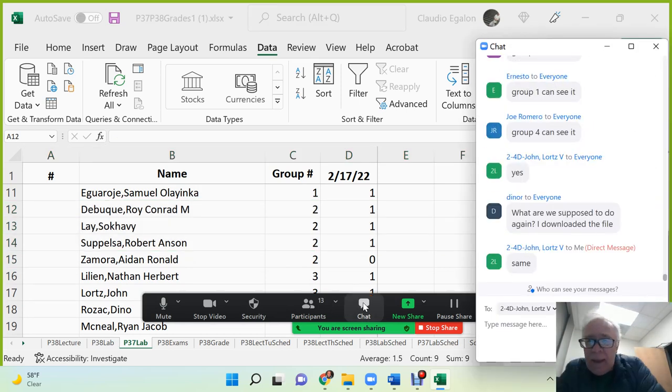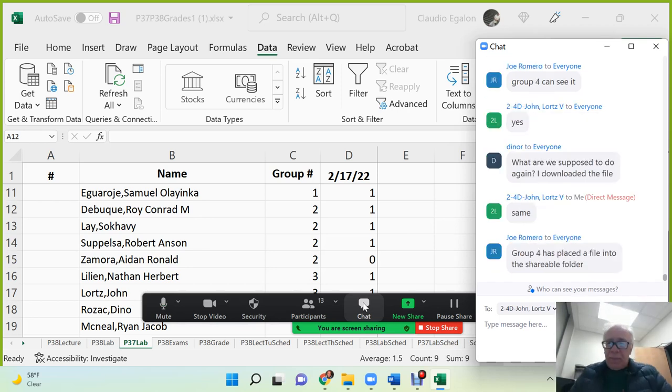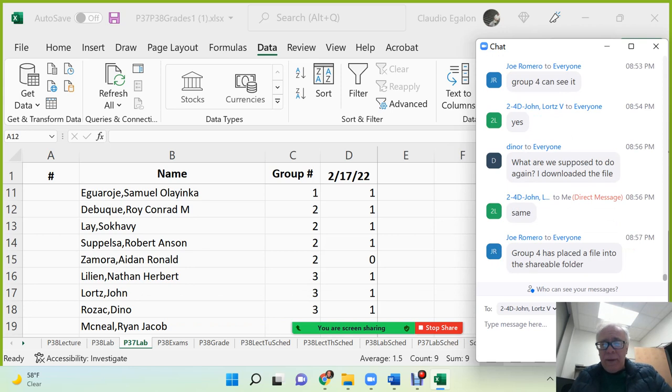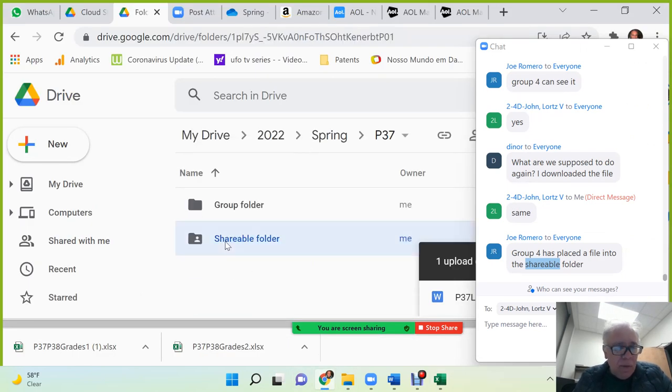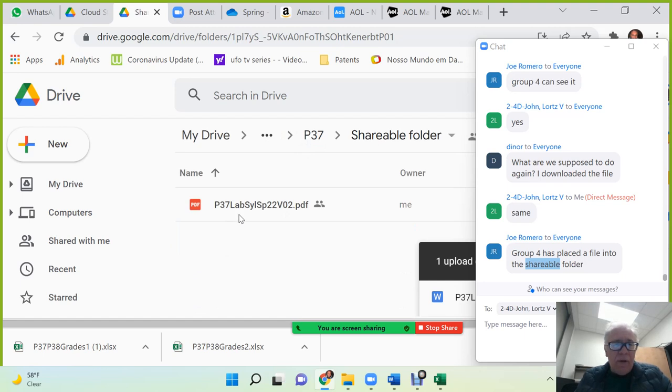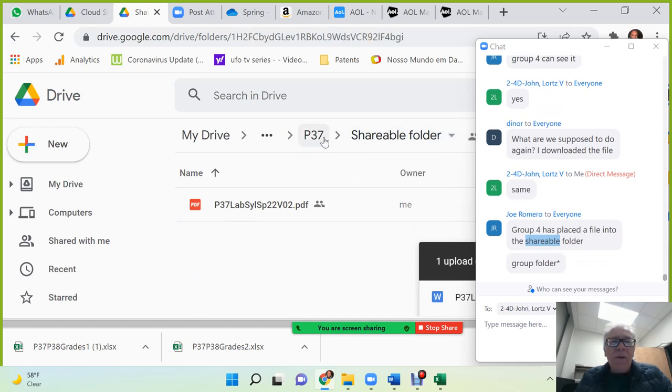What are we supposed to do again? I downloaded. No, you're not supposed to download the file. You're supposed to upload a file from your hard drive. Get a file. Don't download that file yet. Not the shareable folder. I don't think you have access to the shareable folder. Let me check. It's a group folder. Here you go, the shareable folder. See, that's the shareable folder. You didn't put anything in there. Group folder. Good. Thank you.